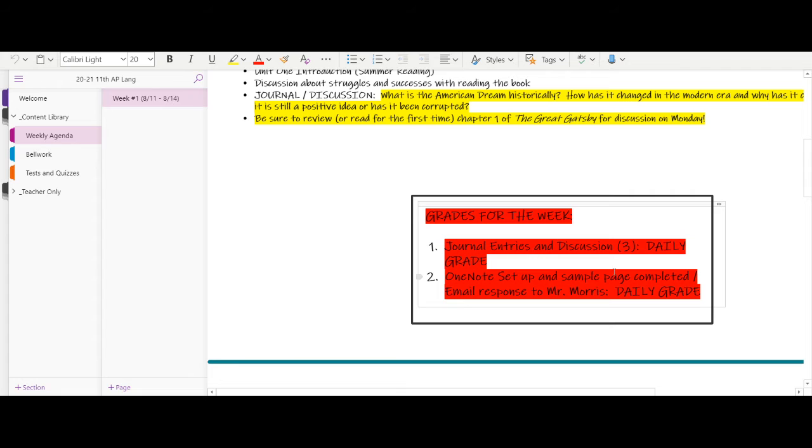Also, it says OneNote setup and sample page completed, and then also an email response to Mr. Morris. Those also count as a daily grade. That's just to prove to me you can use the 2 basic necessities in this class, which are OneNote and your email. There are other things, but those for sure.